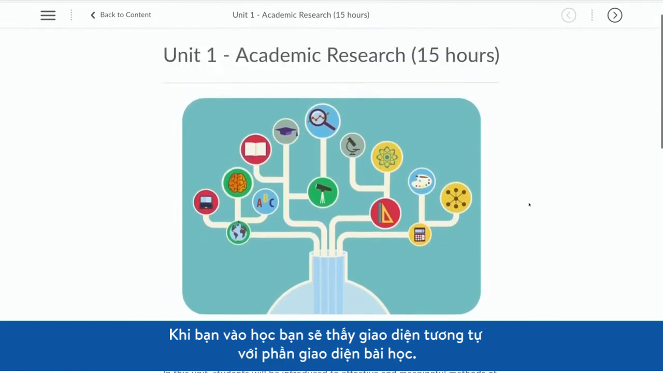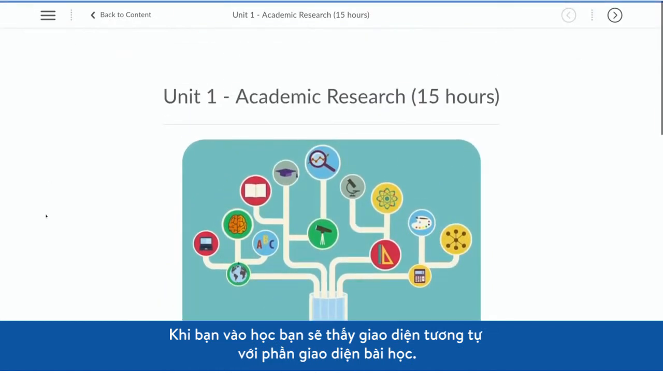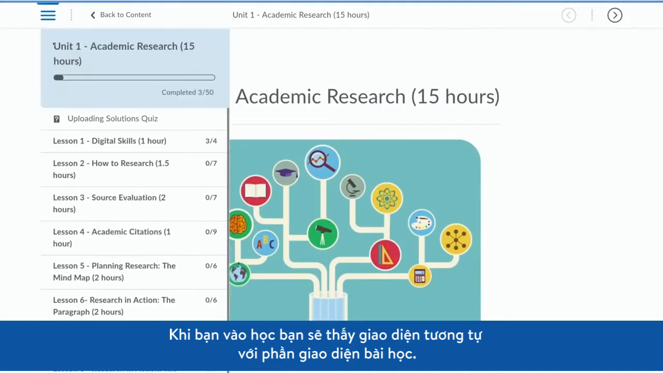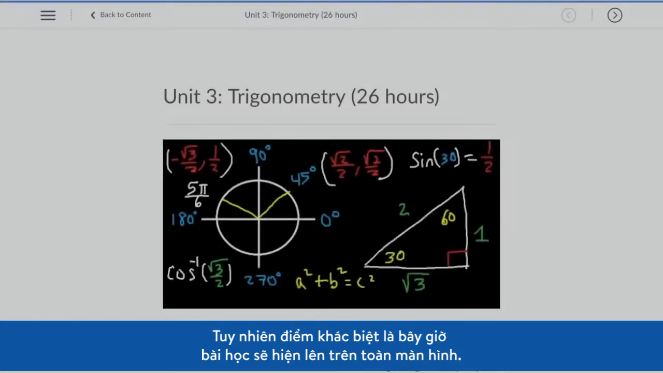When you launch a unit and get into the lessons, you'll note that this is very similar to the lessons view, however, the lessons are now presented in full screen view.